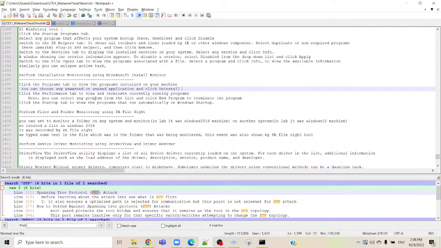Click the Performance tab to view and terminate currently running programs. Here you can select any program from the list and click End Program to terminate the program. Click the Startup tab to view the programs that run automatically on Windows startup.